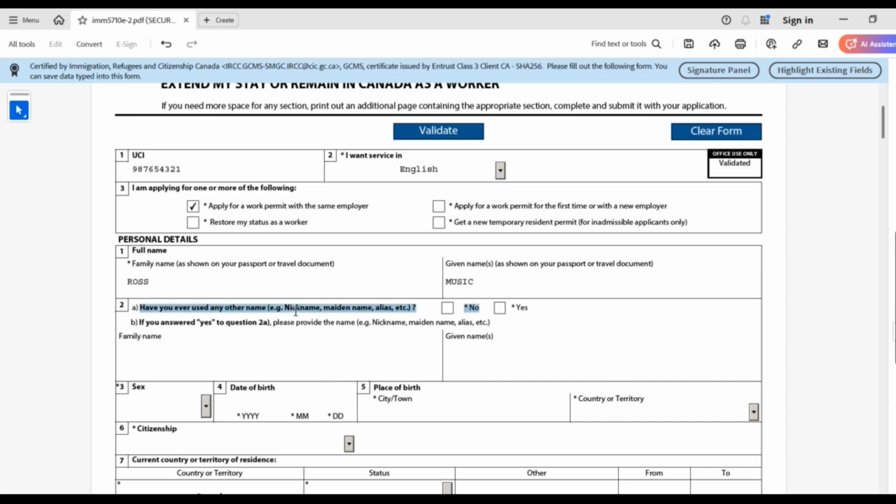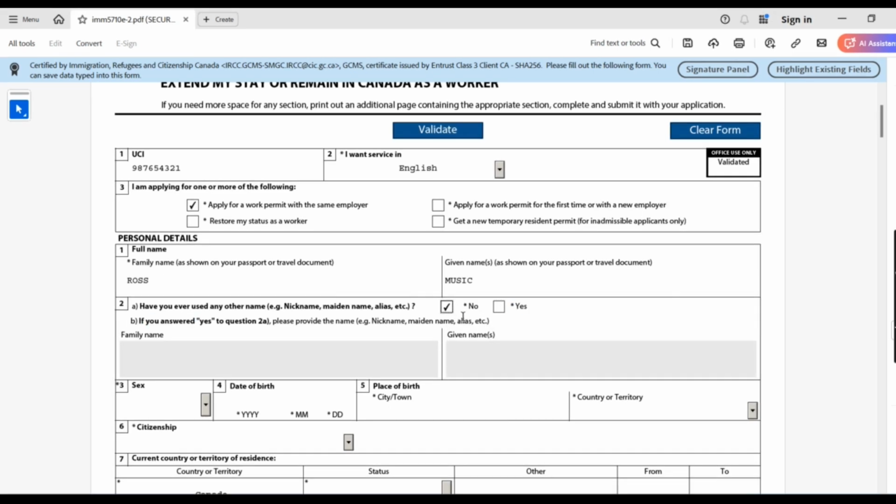Then question number 2 is asking me, have you ever used any other name? I'm going to say no. If you have, then you want to pick the yes option, and when you pick yes, you have to make sure you provide this information and fill out these 2 boxes. But since I have never used any other name, I'm going to click no. As you can see, when I click on the no option, these boxes turn gray, which means I don't have to fill them out. I can just move on to the next question.